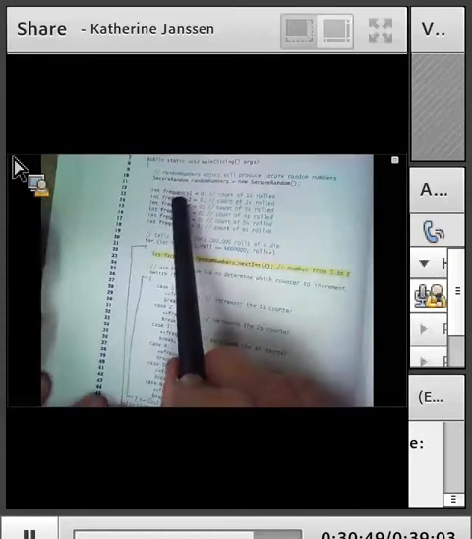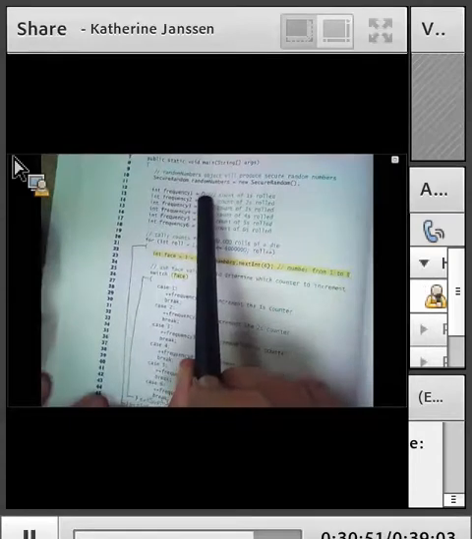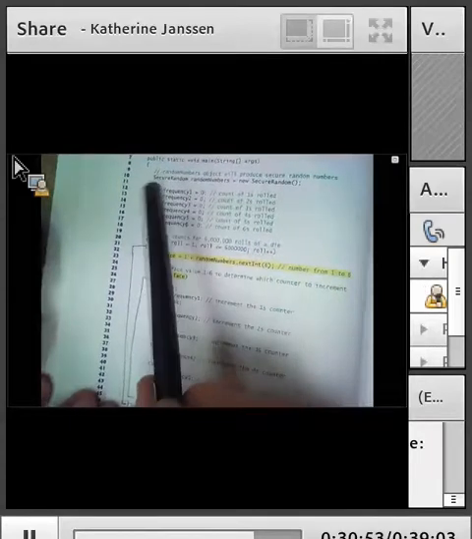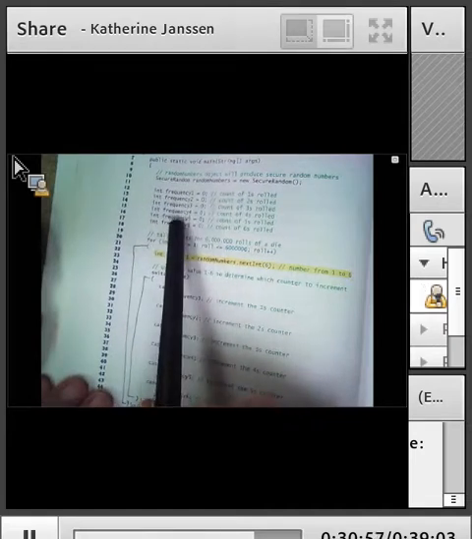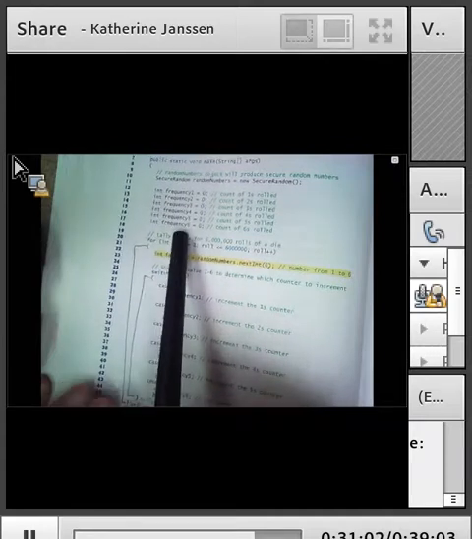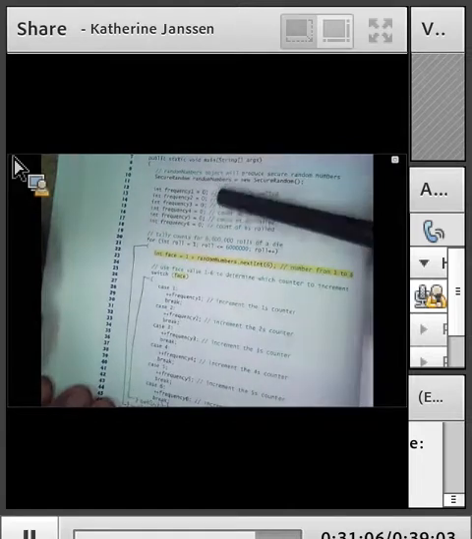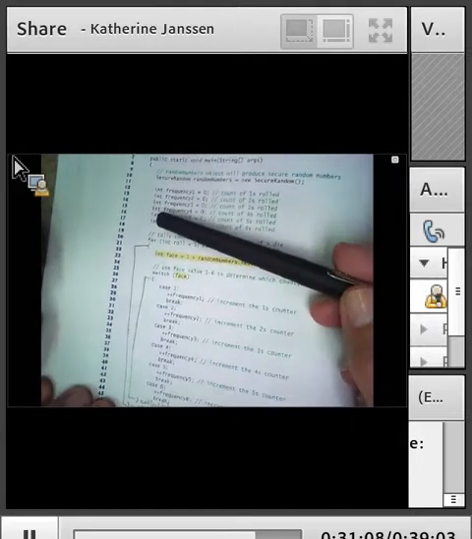Integer frequency1 is initialized to 0. Integer frequency2 is initialized to 0. So our counters, counting the frequency, the number of times that a face value is rolled on our dice, are declared to be of type int and initialized to 0.